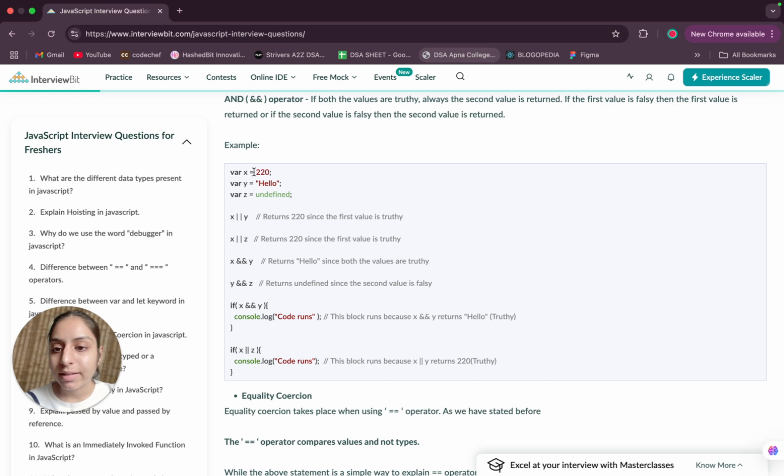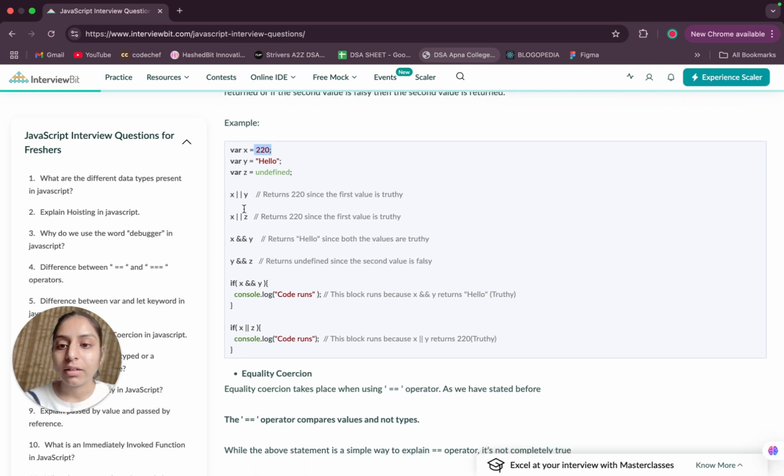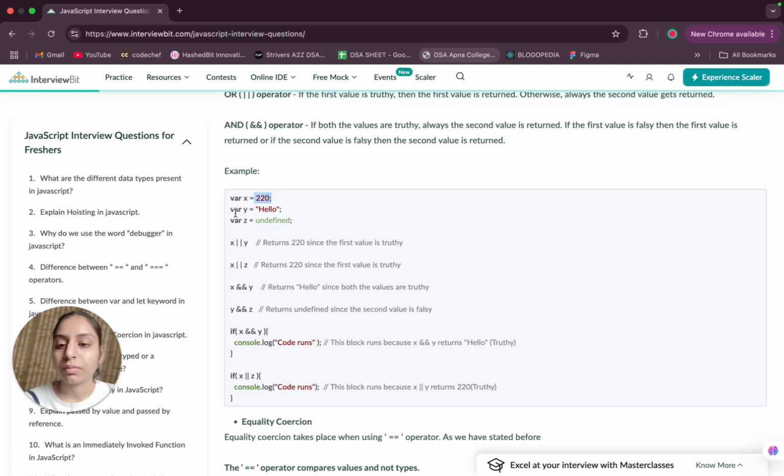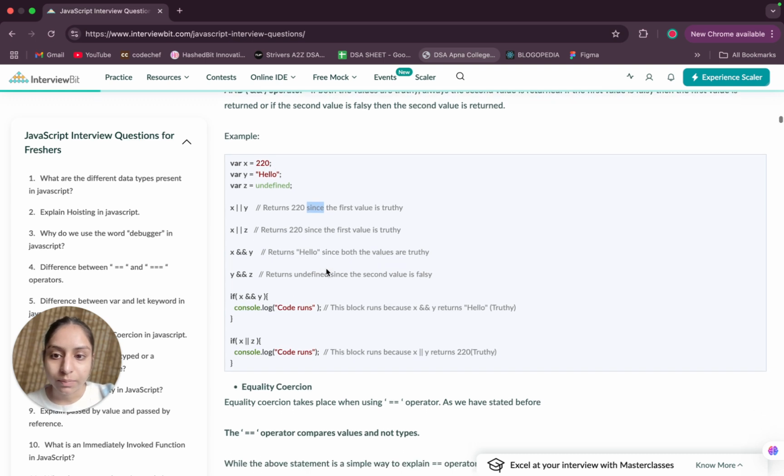So let's say we have an example here: x is 220, y is equal to hello, while z is equal to undefined. x or y returns 220 since the first value is truthy. What will it return? The first value is truthy, so it will return 220. In case of this, the second one is undefined, and since this is OR, it is 0 or 1. In this case also it will return 220 only.